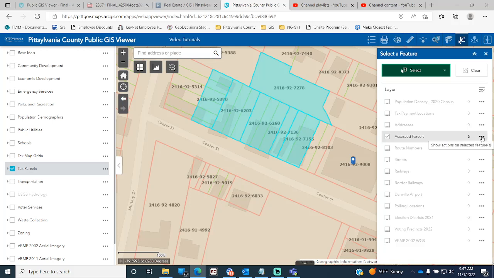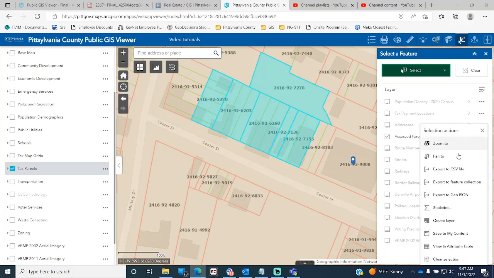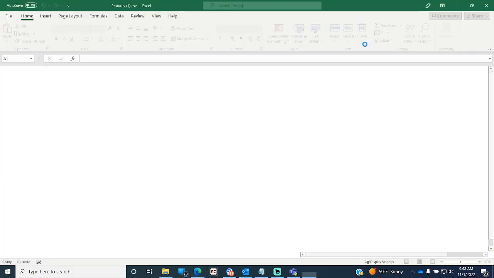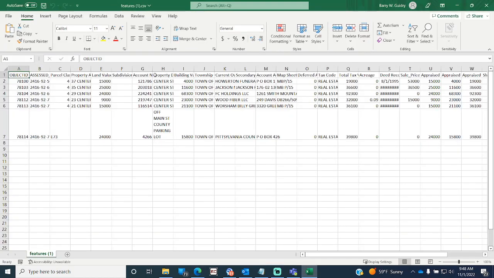And here the 3 dots to the right of that layer name. If I select that, there's several options there. Okay, I can export the results to a spreadsheet. Okay, very useful for some folks. So it'll export all of the GIS data.